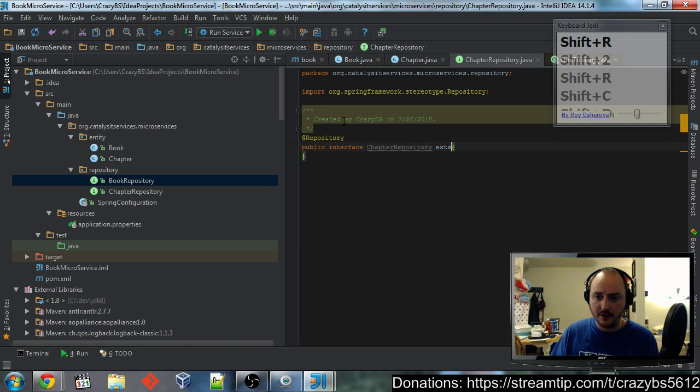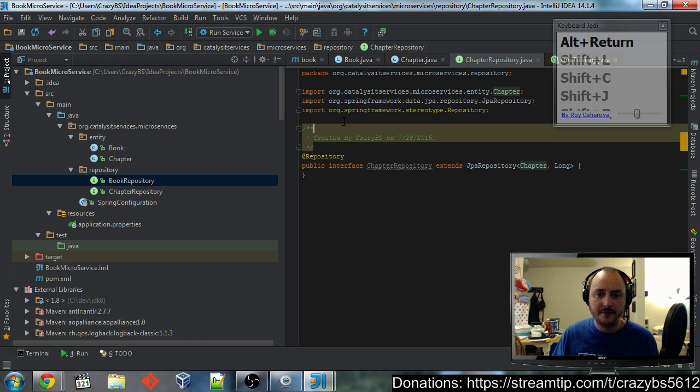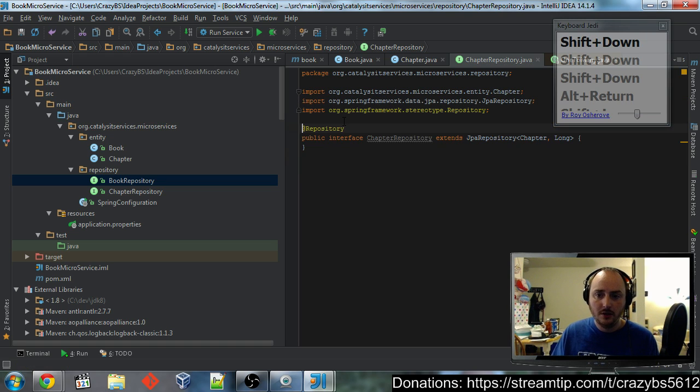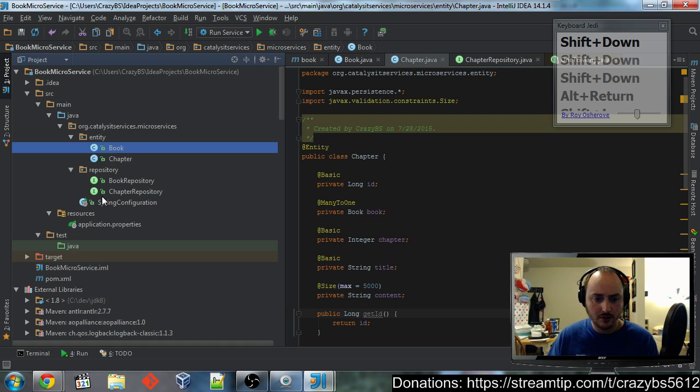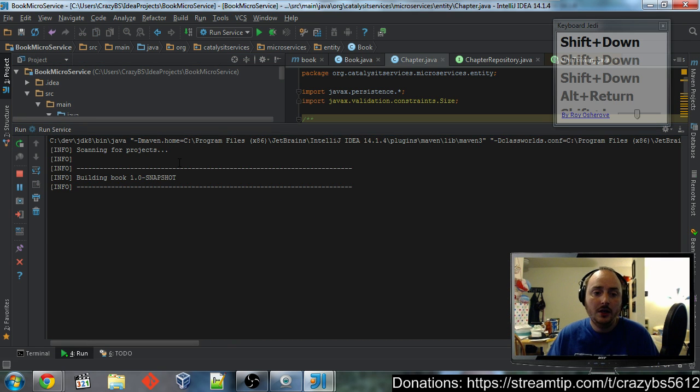We're going to go ahead and extend JPA repository. This is for a chapter. It's got a long ID. Import the class. Okay, let's go ahead and see what this does. Who knows if it's even going to work. And I don't like getting coding very far before I test it.